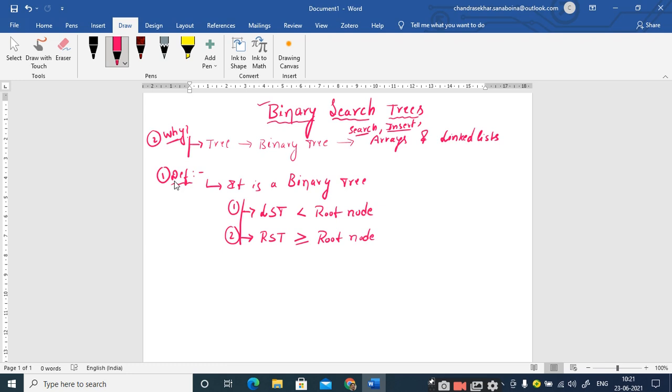So the implementation of search, insert and delete operations, even the delete operations, are very efficient in binary search trees when compared to arrays and linked lists. This is the reason why we are implementing binary search trees, in order to efficiently perform the insert, delete and search operations. Is it clear up to this point? And the third one is what are the various operations we are going to perform on this binary search tree?